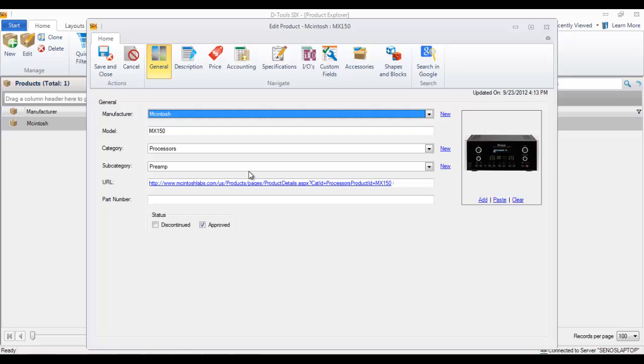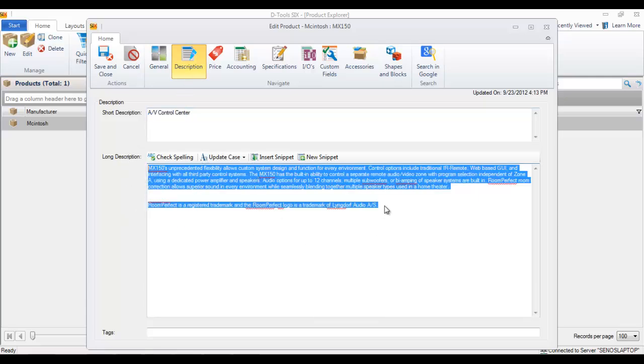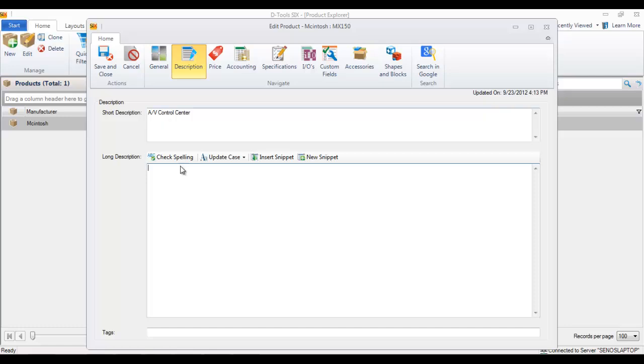came down from DTools. Here there's a manufacturer, model, and a category. There's a brief description here and a longer description that's available, and you can decide if you want to use that or just the basic description. You may choose to take this out and add your own information.